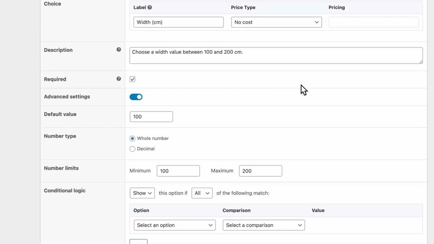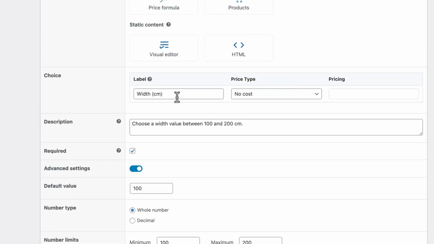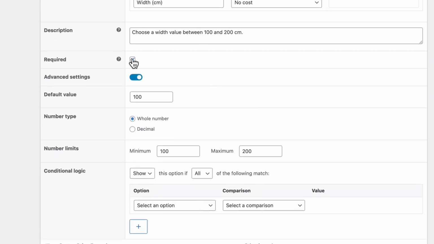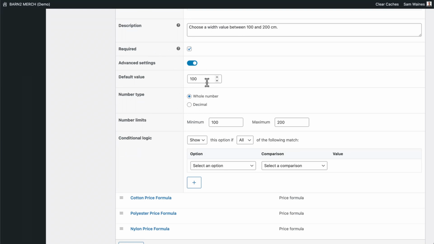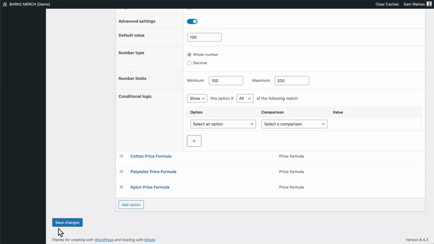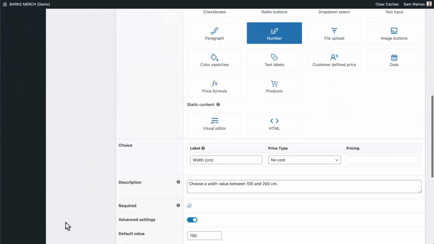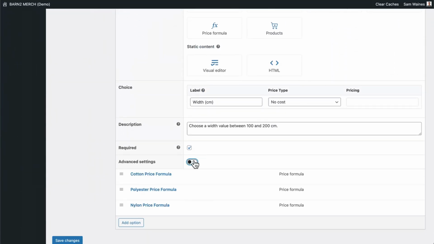So everything else is the same. It's the width in centimeters. And I've just written a description: Choose a width value between 100 and 200 centimeters. Again, it's required. And by the way, to create these advanced settings, you do need to save your changes first. And then you can enable this advanced settings option.